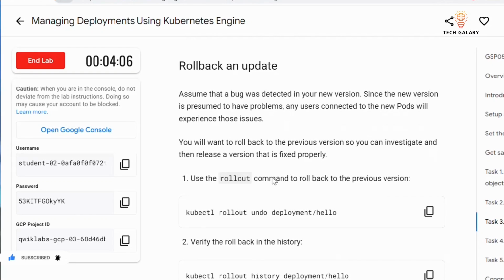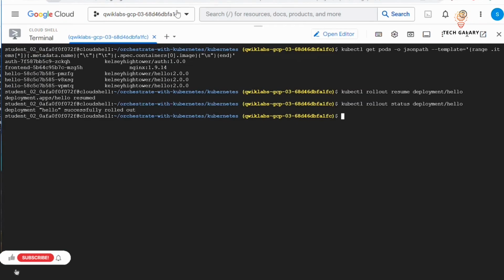And if you want to roll back an update, say for example there was a bug in your new version and you want to roll back to the previous version, you can do so by executing the command kubectl rollout undo deployment. So let's copy this and execute this command. This command will undo the rollout, which means it will roll back to the previous version.